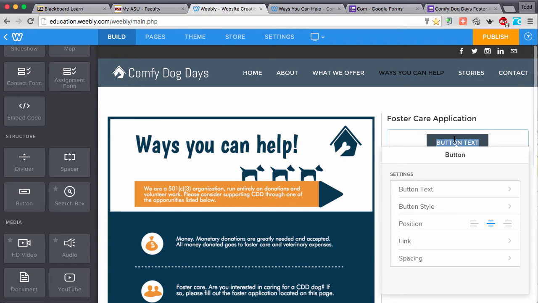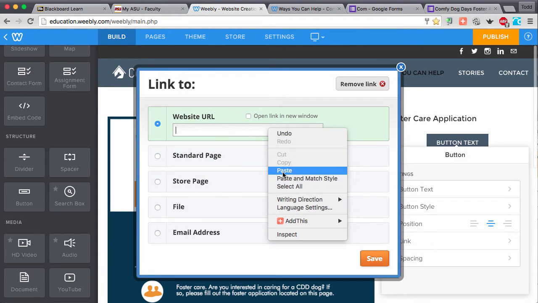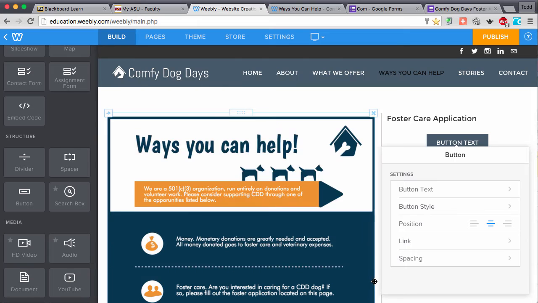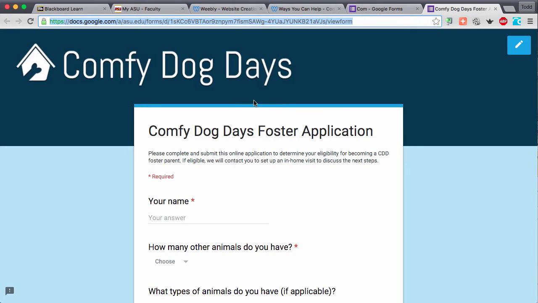because it does stand out. Now when I click on the button, I get this new box that comes up, and I can paste that same link that I submitted in the Blackboard. I can paste that into the website URL. And since you're taking people off of your site to your Google form, check this box that says open in a new window.